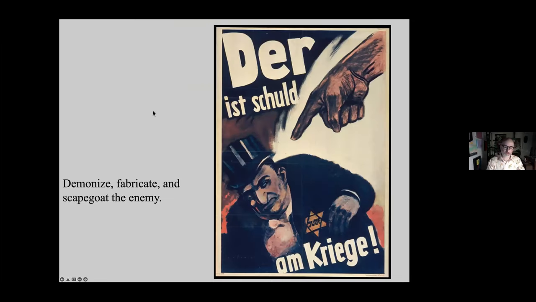Speaking of anti-Semitism, demonize, fabricate, and scapegoat the enemy. This is a German poster from World War II, or leading up to World War II. And it means it's his fault. To the war, it's his fault. You can see the yellow star, the kind of racial stereotype features of this, sort of like Penguin from the Batman movies. Again, this kind of racist depiction of a Jewish person. Demonize, fabricate, and scapegoat the enemy. Not doing a deep dive on the German propaganda here, but this is kind of necessary at this point.